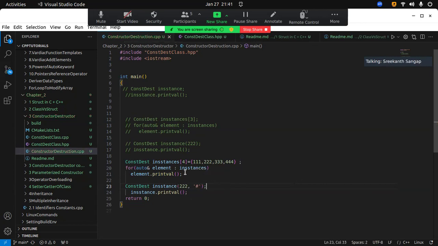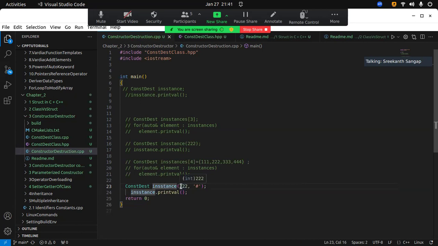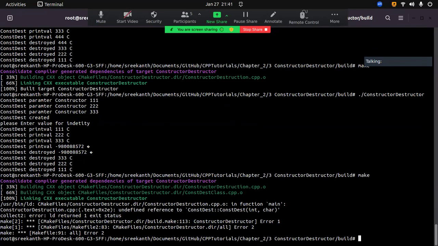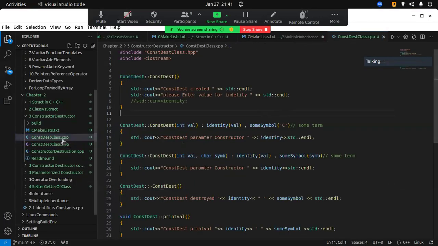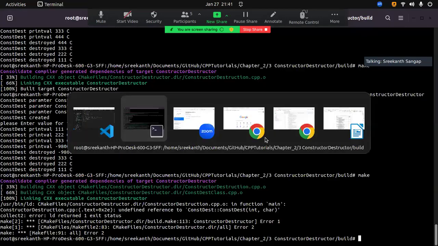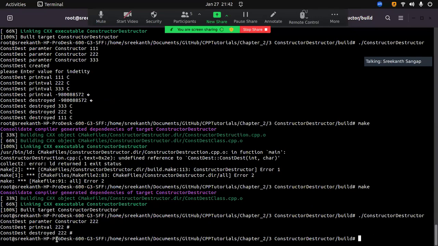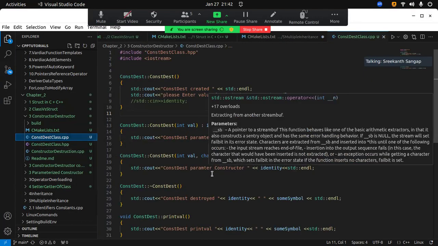Let me comment this out. So I am creating an object which will have 222 followed by hash. Let me compile the file and save. Okay, so it got built. See, what did it call? It called the parameterized constructor with 222. We didn't add any entry here.